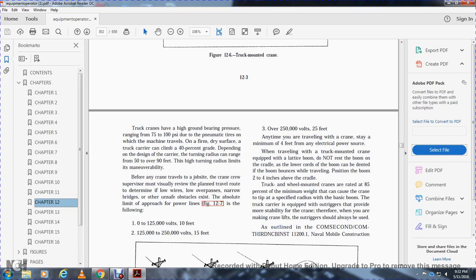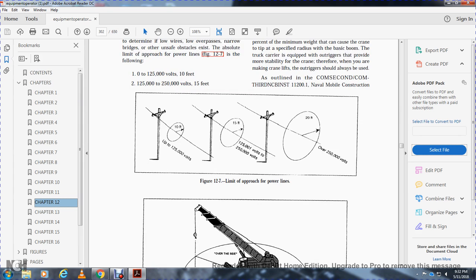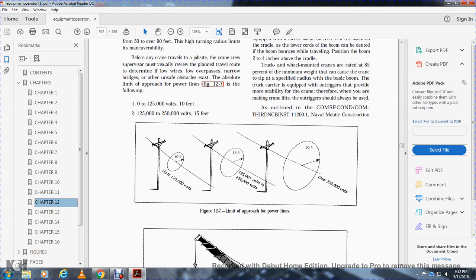Refer to the Navy Construction Force Base Instructions 11-200-01, Navy Mobile Construction. Table 11-12-7 shows limits of approach to power lines: 0 to 125 volts at 10 feet, 125 to 250 volts at 15 feet, and over 250 volts at 20 feet or more.